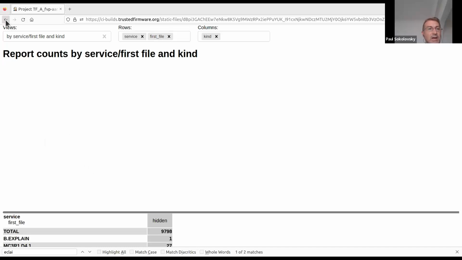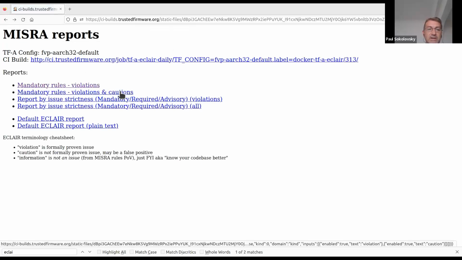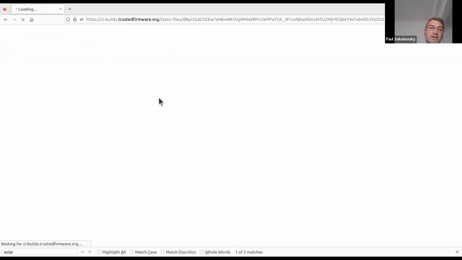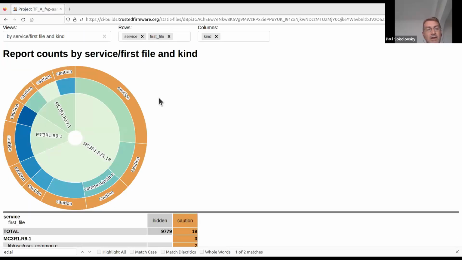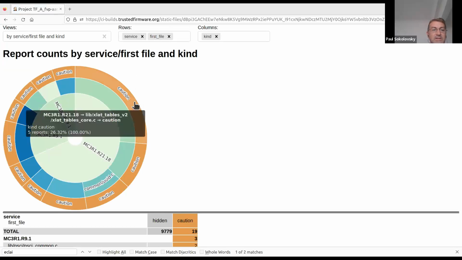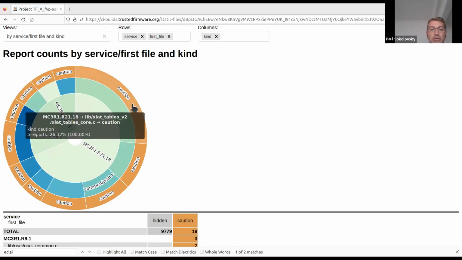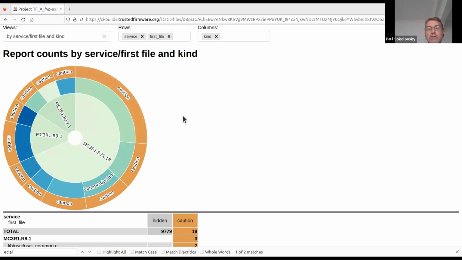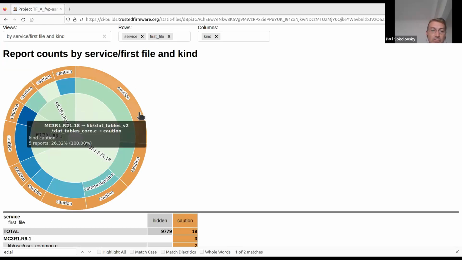So it's okay. And violation is ECLAIR specific. It's not a MISRA thing. It's an ECLAIR specific situation when it can formally prove that there is some issue. Another level of issue is caution. Caution is not a formally proved issue, it's essentially heuristics, something which may be wrong. And as you see, there are some cautions for mandatory rules.